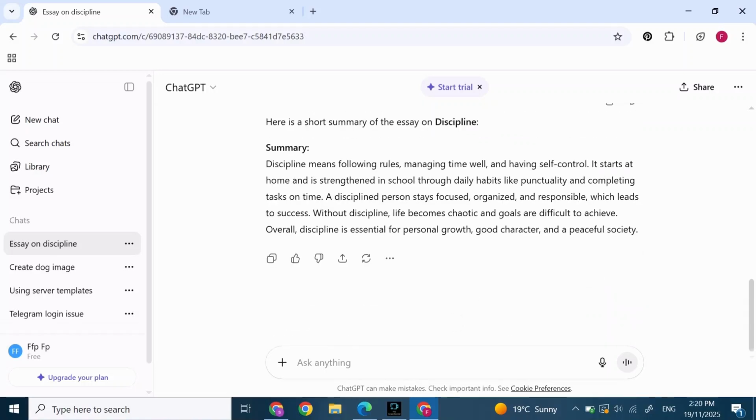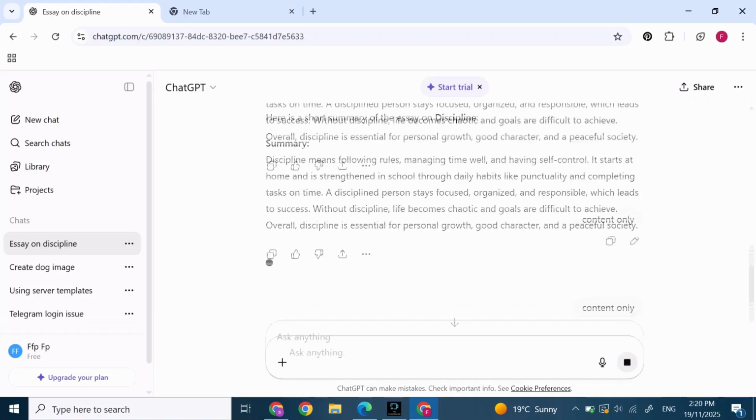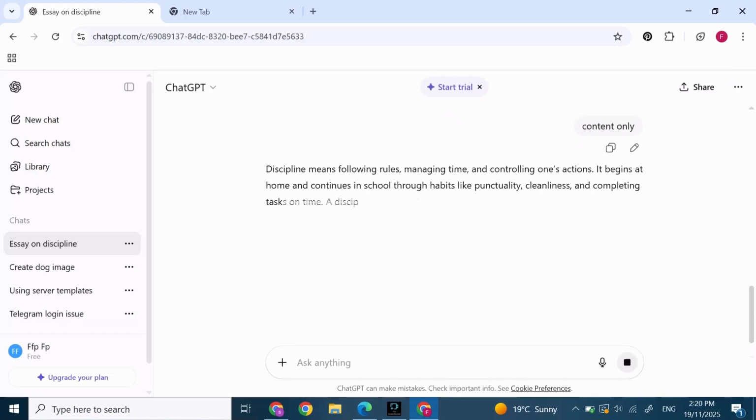Another thing you can also write is just "content only" and send it. And it will send you a short paragraph like before.